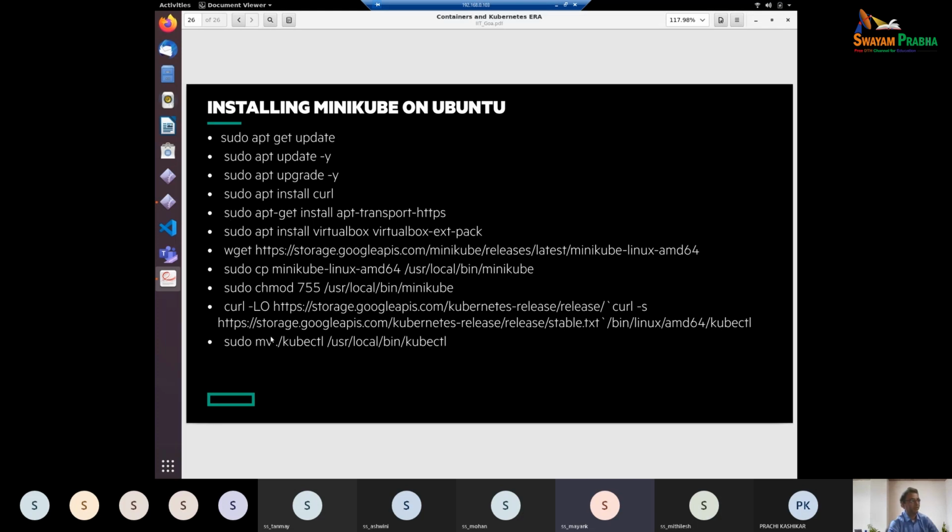You need to install this, and this is all you need to do. You do not need to install Docker on Ubuntu at all, because the Docker that we are going to work on will be installed by Minikube in the virtual machine that it starts. So you do not need to do that.